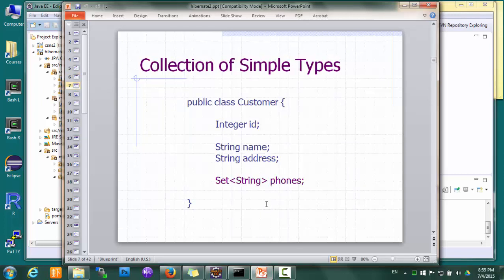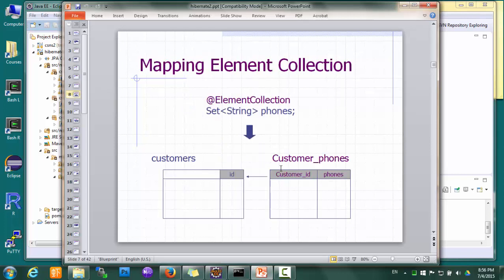Collections are a bit more complicated. Let's start with a relatively simple case where the collection is a collection of simple types like strings and numbers. In this example, I have a customer class. Each customer has an ID, name, address, and we also store the customer's phone numbers. Supposedly, a customer could have several phones, like home phone, office phone, cell phone, and so on. So it's going to be a set of strings.